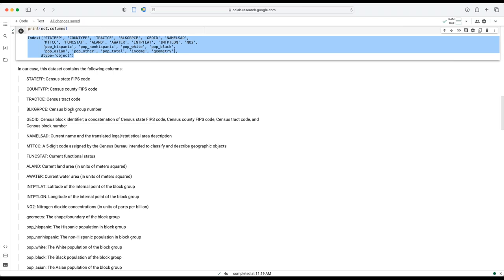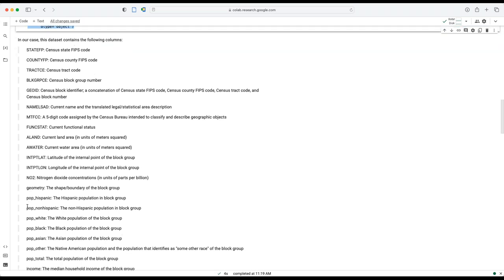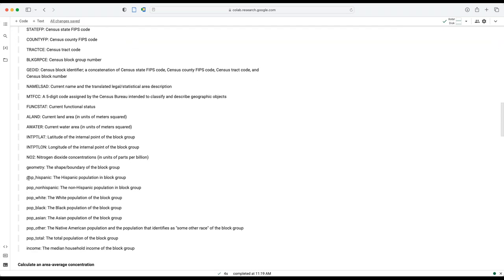Most of what we'll be doing today is going to focus on the column named NO2. No surprise, this column corresponds to NO2 concentrations. And we'll also be looking at a lot of the columns that begin with the prefix pop. This stands for population, and the prefix pop is followed by the population subgroup for which population data is given. So for example, pop underscore Hispanic describes the number of Hispanic individuals or residents who live in a particular census block group.